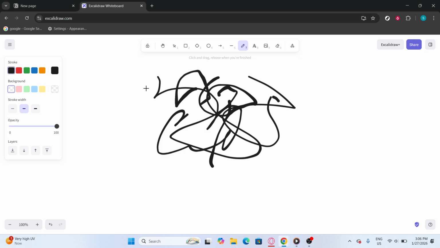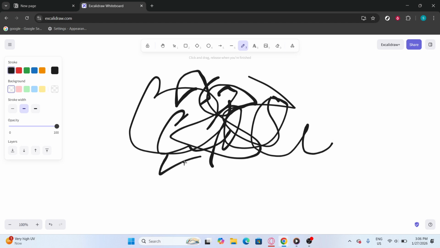Now, draw anything that comes to mind. Use the pencil to create your artwork. Take your time with this step, as this is where you express your creativity. Once you are satisfied with your drawing, look for the next option to share your work.